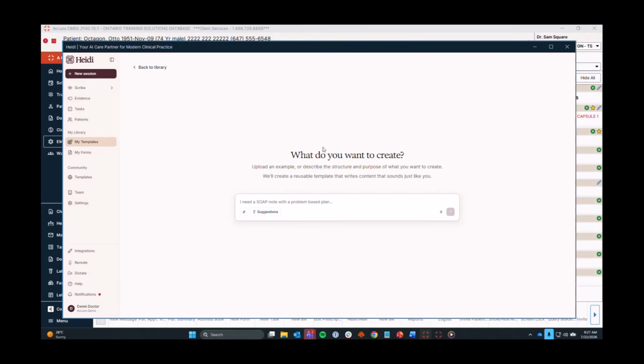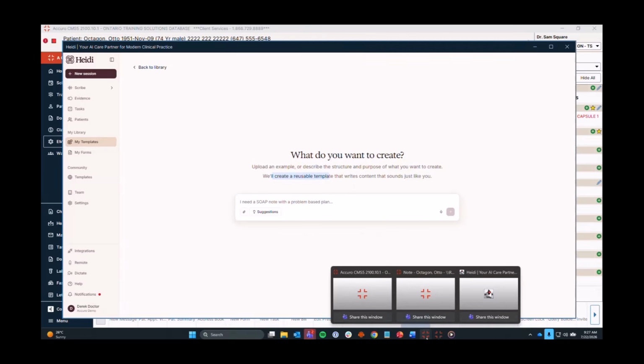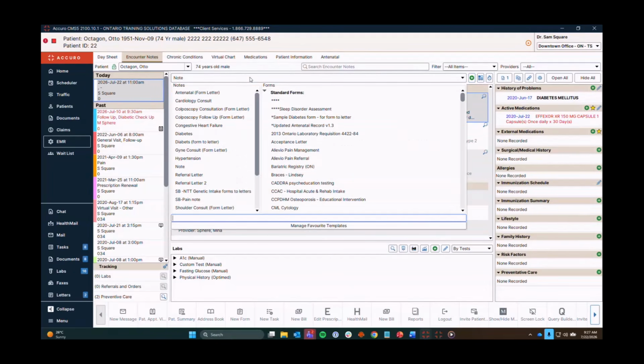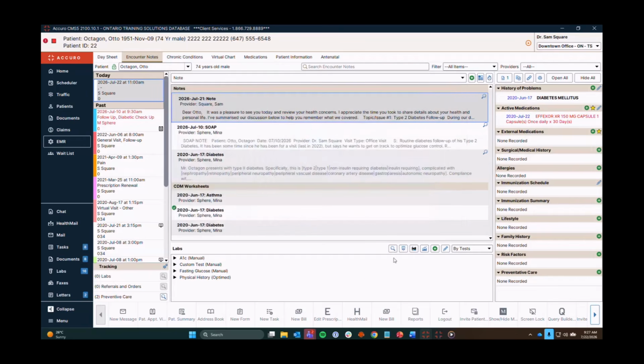You'll see here we can upload an example. We can just start freely typing and tell Heidi what we want to create. And it's going to create a reusable template that writes and sounds like us. So you can freely type in here, but we find that the fastest and best way of creating a template is actually going back into Accuro and finding a note that you like that you're using all the time. So not a note template, but an actual finished note.